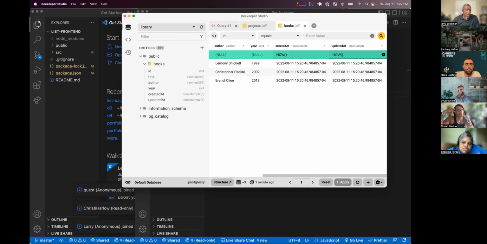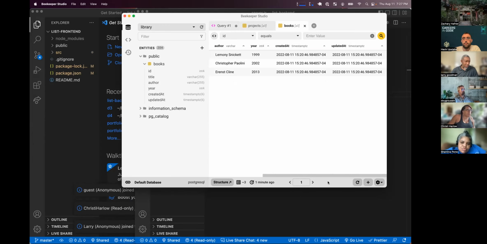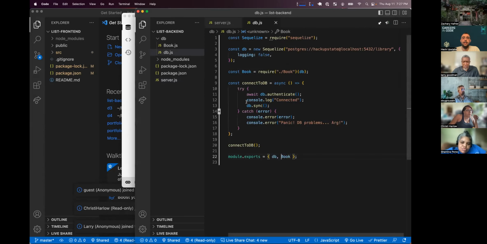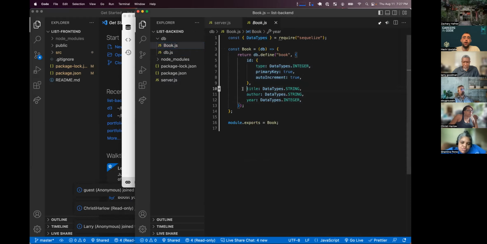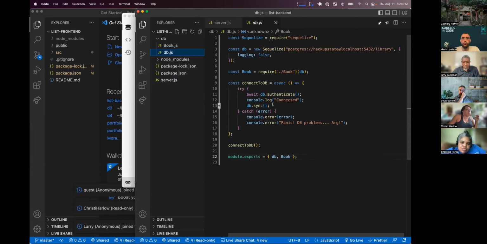Larry, go ahead. And which step did the table for book actually get created? I know it got defined, but what was the part that connected it and made it show up in the database now? So we have to define the model. The book model is telling it what column names and data types it is. But in db.js, we do this sync here. That sync command is actually what makes the table get created.